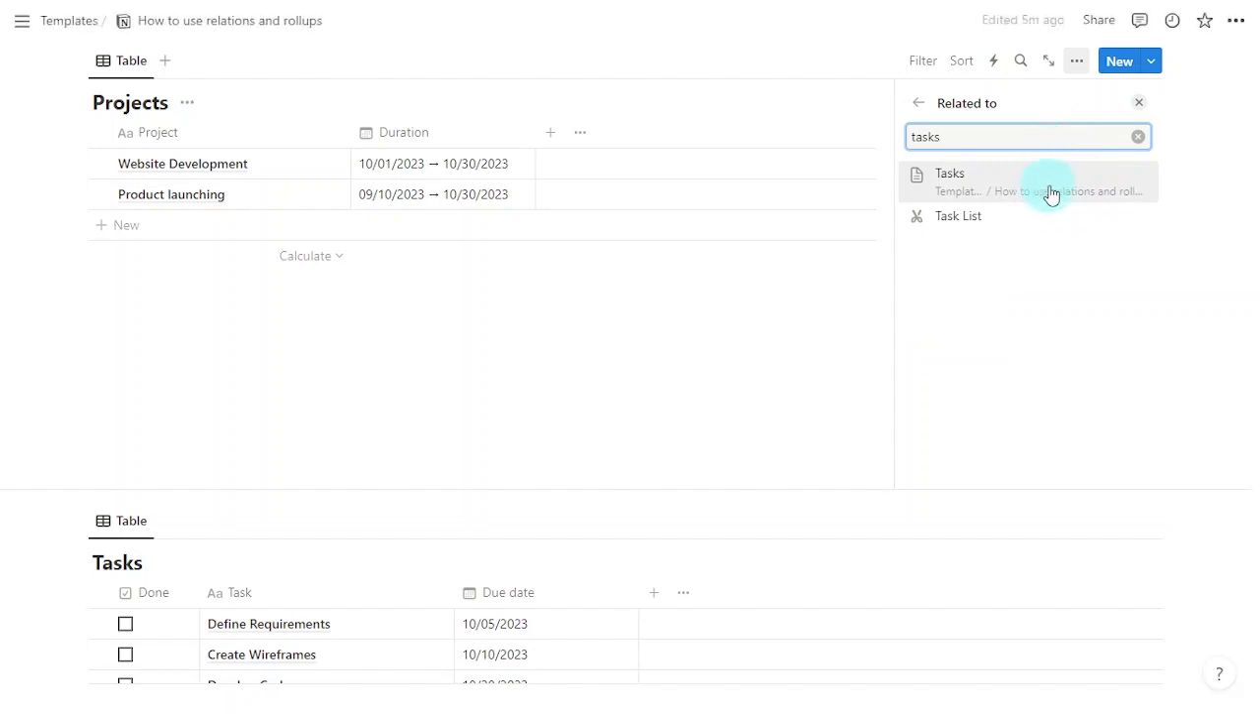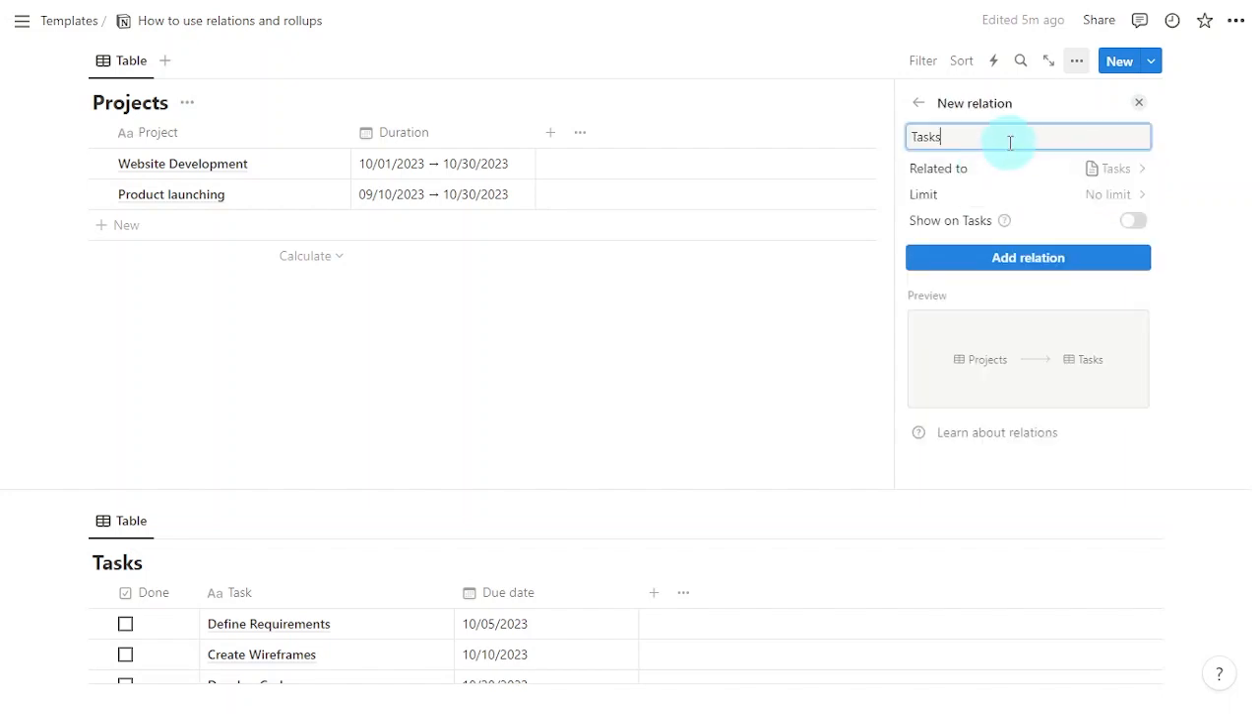In the limit field, you can choose to restrict the number of relationships you can connect. The default is no limit, but you can set it to one page. This limitation is useful for data such as responsible, where you may want to restrict it to only one person responsible for a task or project.